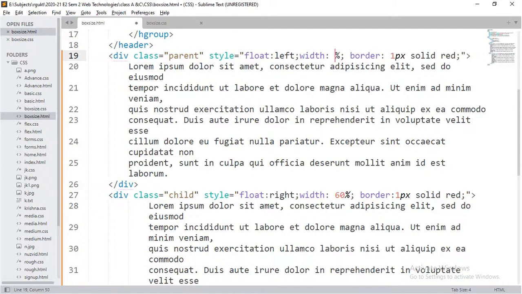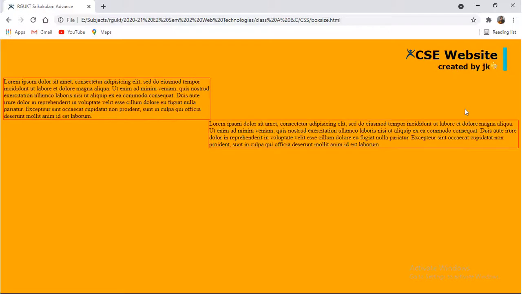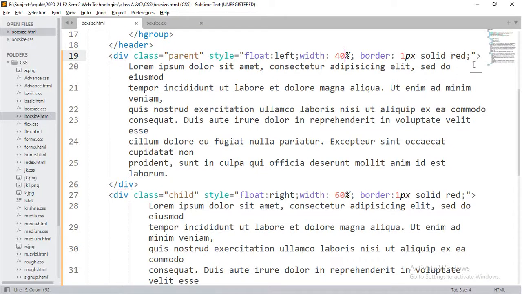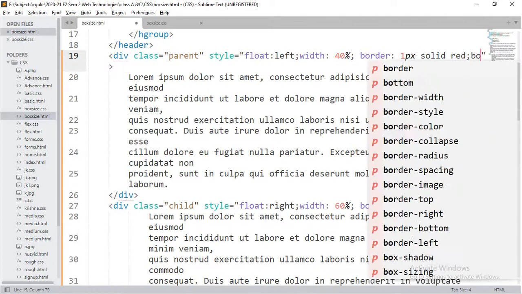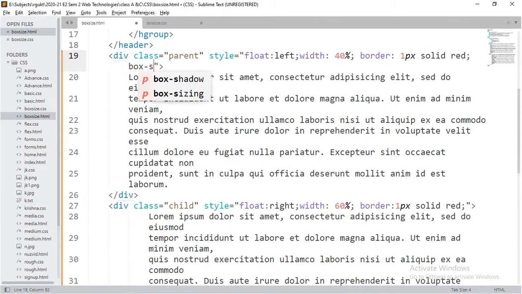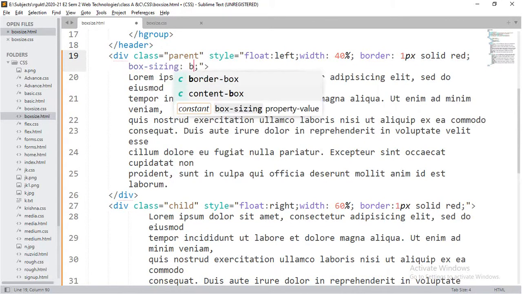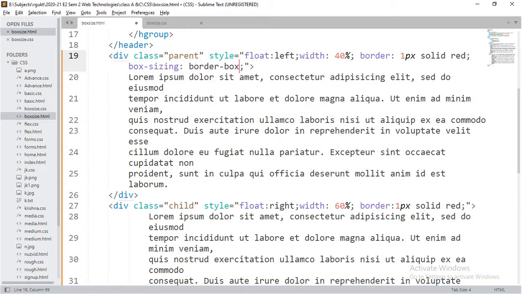Now I don't want it like that. With the help of the box sizing property, I can define that: please include this 1 pixel border also in the width of the element. So for that, what I will do is a box sizing property. Box sizing equal to border box.